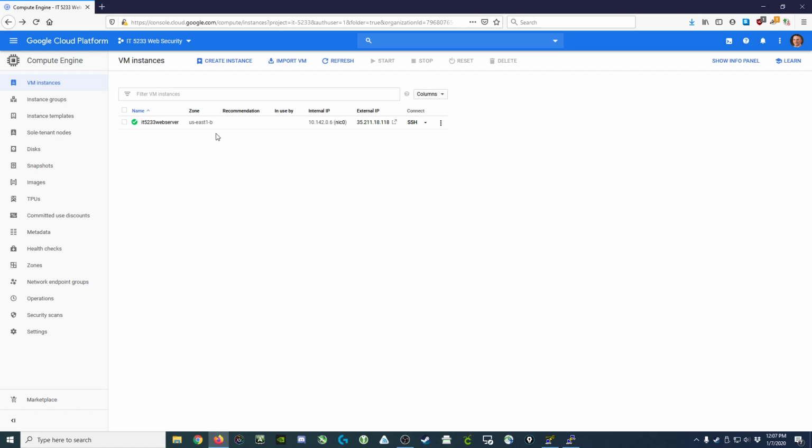Hey guys, got another quick video for you here to show you how you can connect to your Google Cloud Platform Linux instance using your own SSH private key. By default, any Linux instance you launch is going to have this option here to connect via SSH, which will actually open a new browser window with an SSH session in there, which would give you a command prompt.